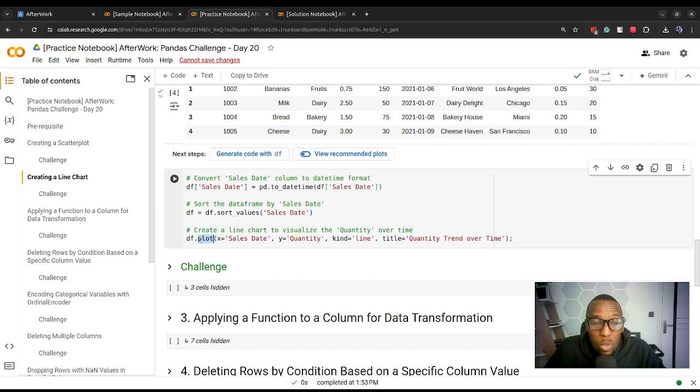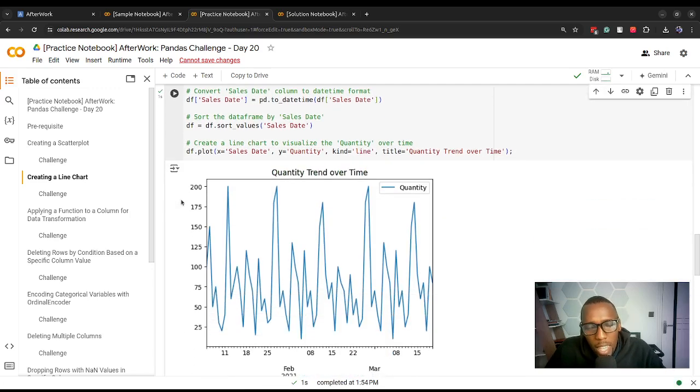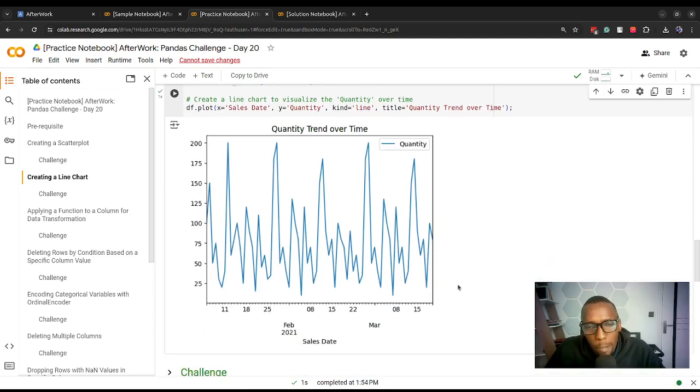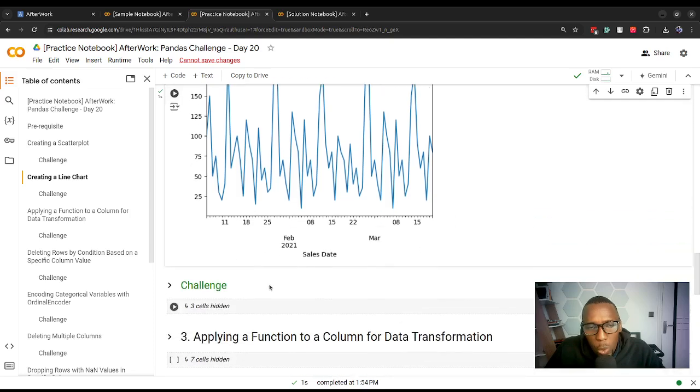We almost use the same function as the scatter plot. Here we just use the plot function. The only difference is that we set the kind parameter's value to line to create a line plot, and then we set the x-axis variable and the y-axis variable and the title. All right, that's what we got. And yeah, pause the video and work on the challenge that we have here.